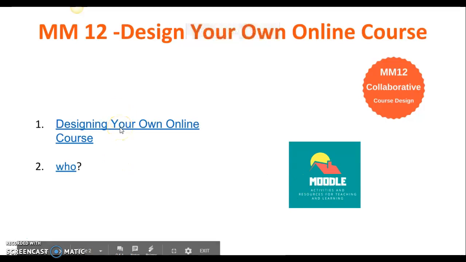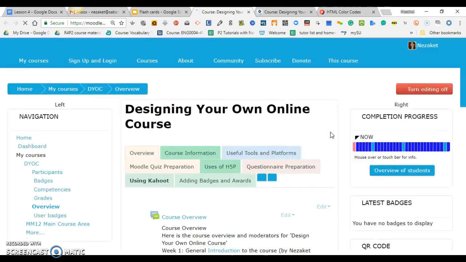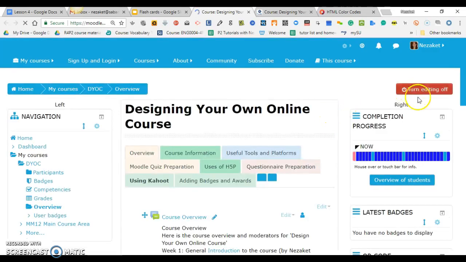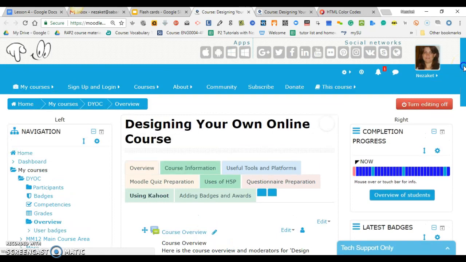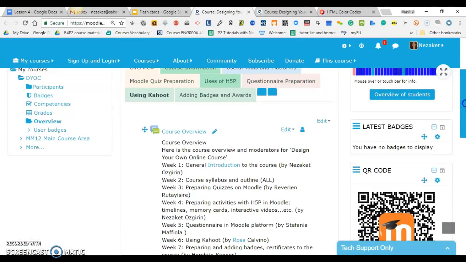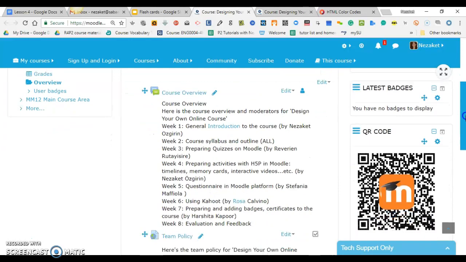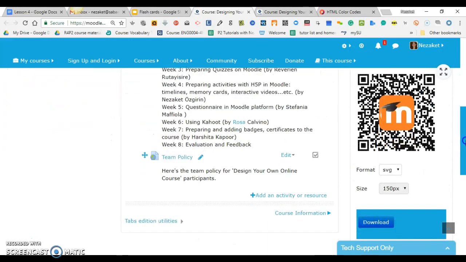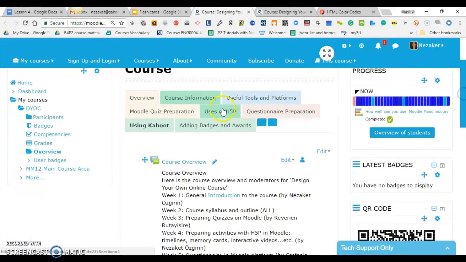Designing your own online course is a course designed for teachers to use Moodle actively in order to create their own courses. Here you can see the course outline. Let's go through the weekly topics a little bit. Here you can see the course overview, who prepared what, and the team policy. And if you move on, you can see the course information.